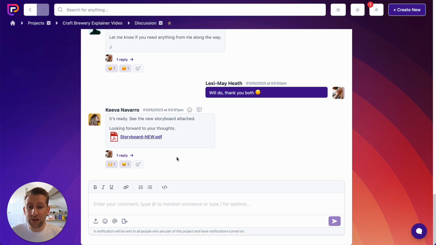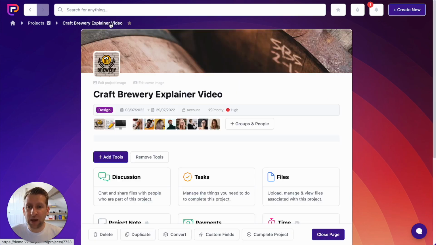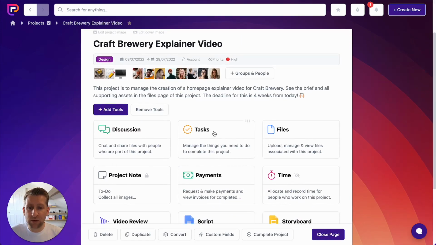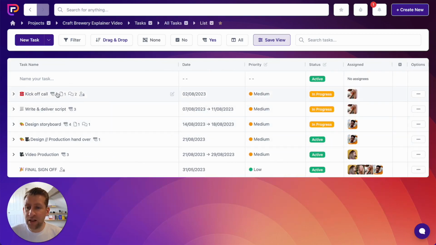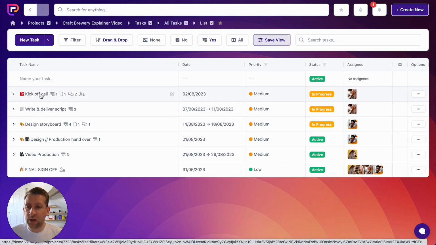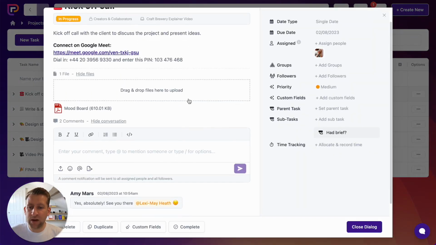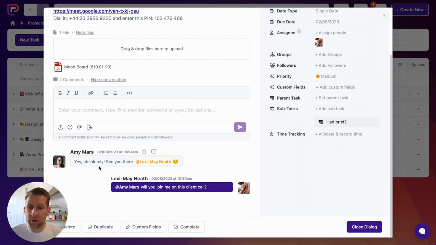Okay, another thing to mention is that this discussion works in exactly the same way on tasks. So if we head over to the same project but go to a task, you can see here that this task has 2 comments. So if we click to open it, you'll see we have a discussion down the bottom here with 2 comments. Lexi asked, will you join me on this client call? Amy said yes, absolutely. And those people will receive in-app notifications whenever a comment's posted, and then they could either reply by email, or they can dive into the inbox or into the project, and reply directly there.